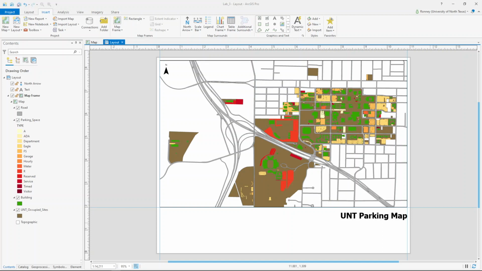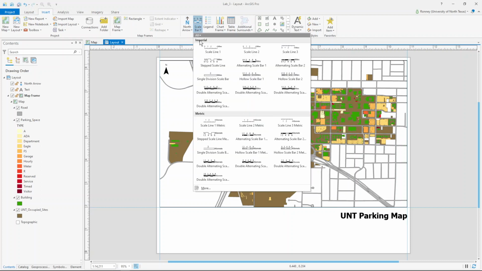All right, so now we're going to add a scale bar. I'm going to go to insert and then scale bar. This can be another point of contention as well. A lot of people will use some weird scale bars or whatever. I usually just keep it simple. This one, occasionally I'll use this one. Occasionally I'll use this one. It just kind of depends on what I see that I like.